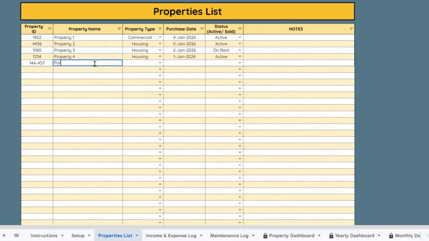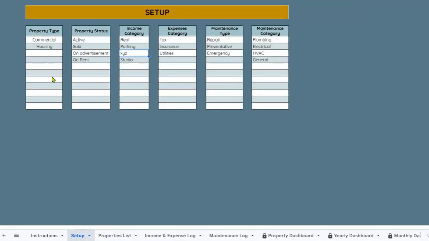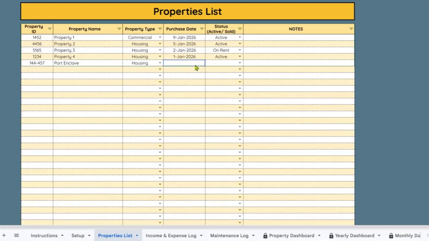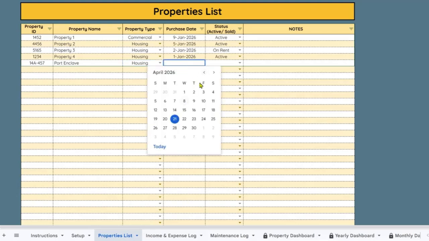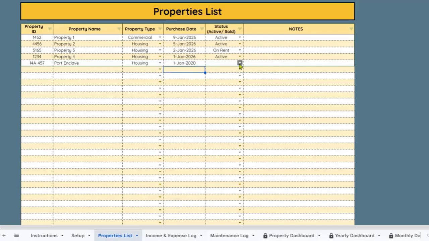So it is Port Enclave, or any name of your choice, whatever your property name is. It is a commercial property or housing, as per the categories you have entered in the setup tab: commercial, housing, all the types. Then is the purchase date, when you bought it. For example, I have bought it in January 2020. It is active. I will enter all the data, all the properties here.